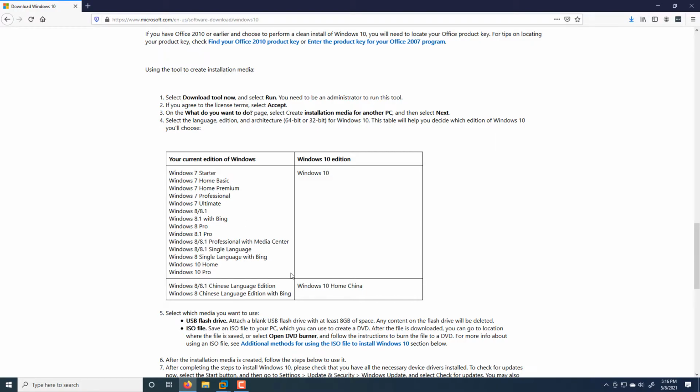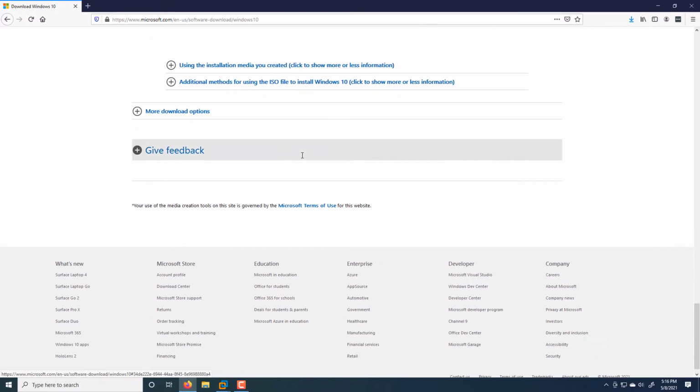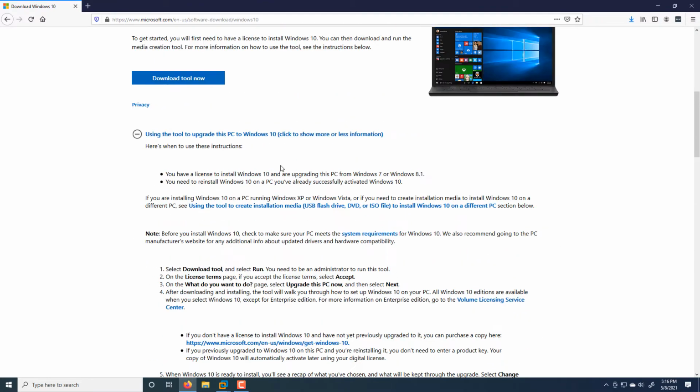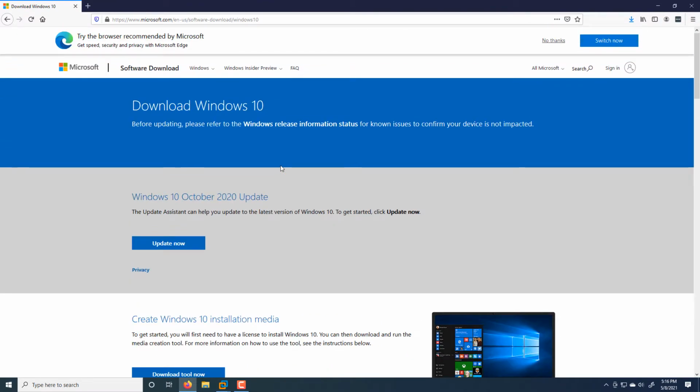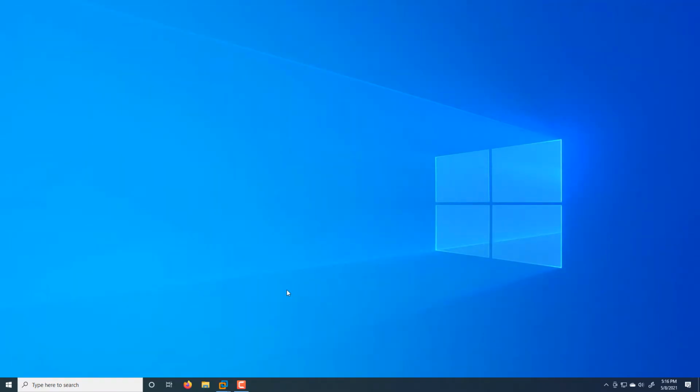current version of Windows to upgrade to Windows 10. Now this tool was actually created to upgrade from Windows 7 or XP or some of the older operating systems to Windows 10 whenever it came out. So with that being said, we're going to jump right into the tutorial here.